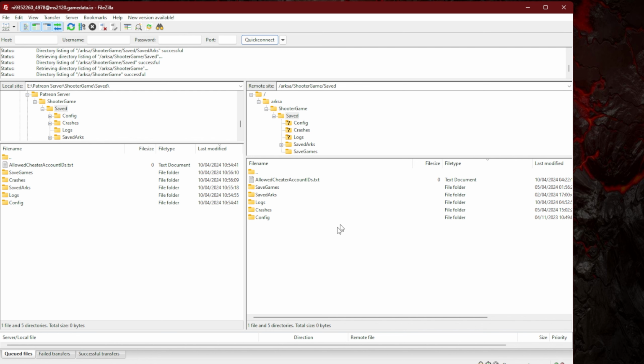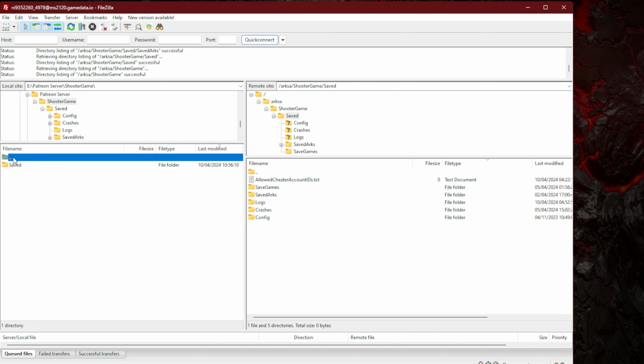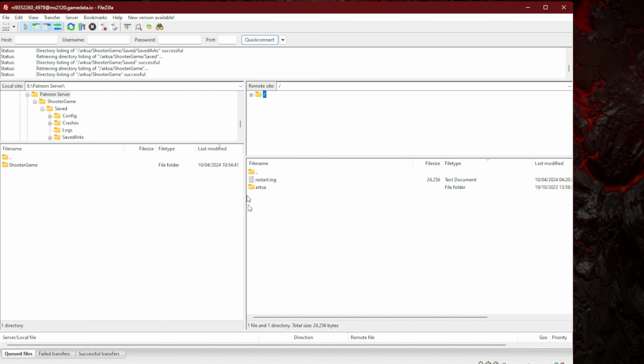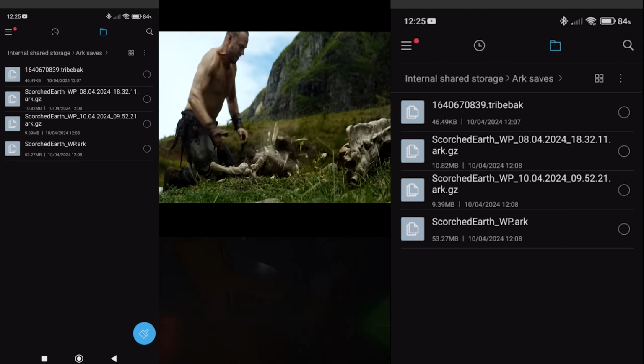So it's exactly the same. I basically took that folder, the shooter game folder. If I just go back up again, back, saved, shooter game, and collapse that down, that is the ARK SA shooter game. I basically just copied that folder onto my hard drive. Once it's there, it's basically a backup of your ARK server.